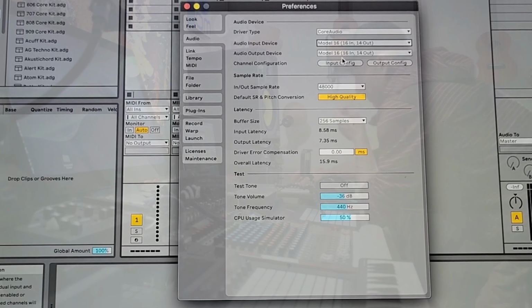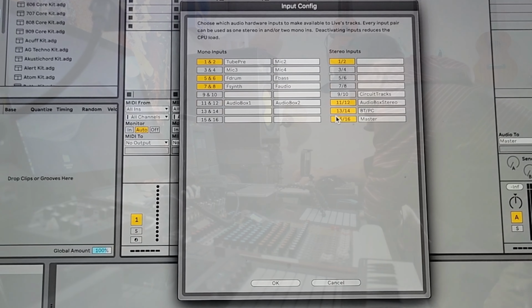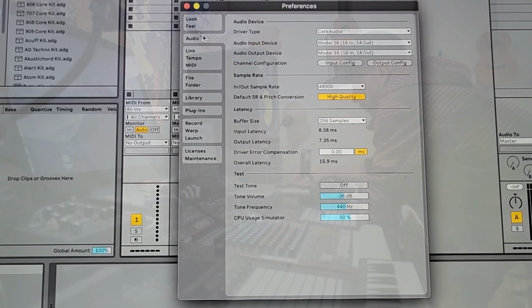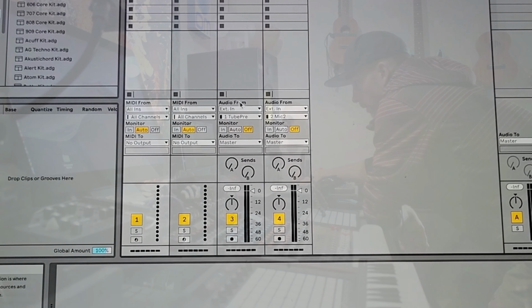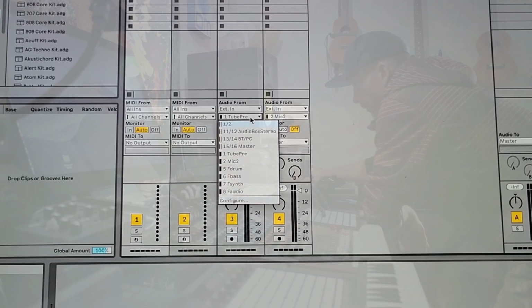You can do input configuration. Take a look here and pause the screen. This is how I have mine set up. You can go back in and edit these. This is what appears when you go into here and try to do a drop down for your ins and outs. So now it comes up with a label.